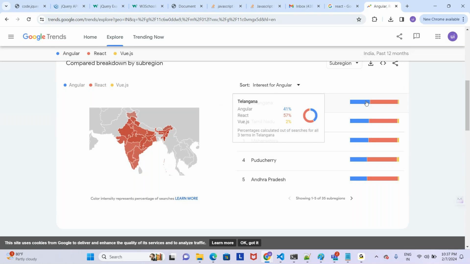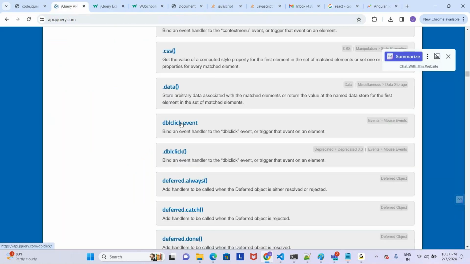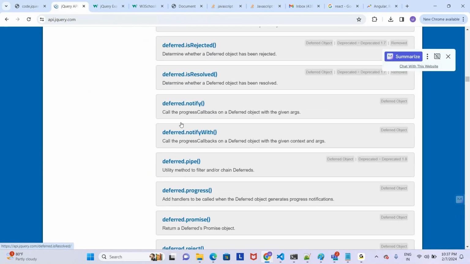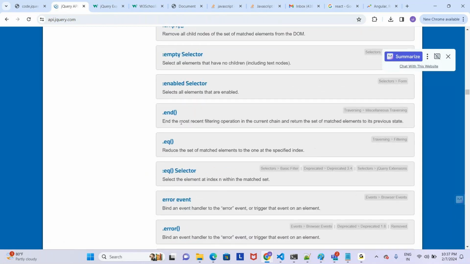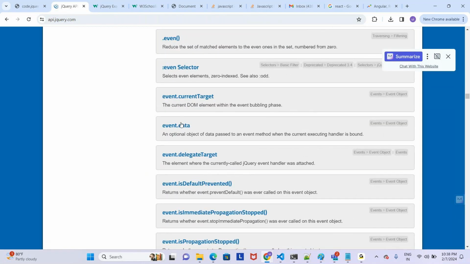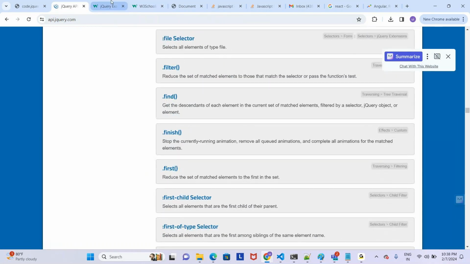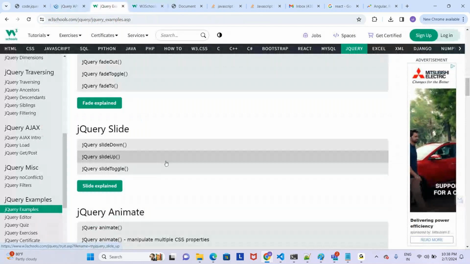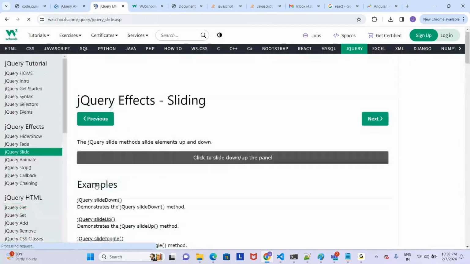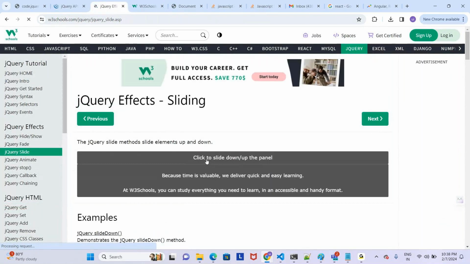Okay, but what you have to do is understand that there are a lot of methods in jQuery. Whatever options I took here are simple examples. In slide also we have, let us see, I'll show you how slide will work. Now if I click on this, see how the slide comes.